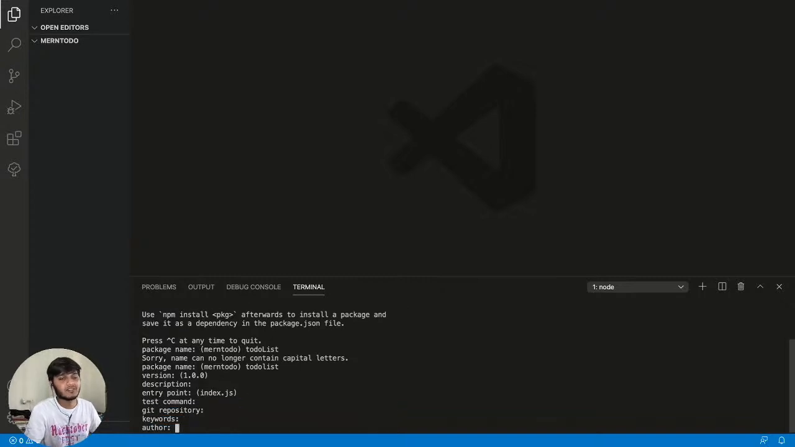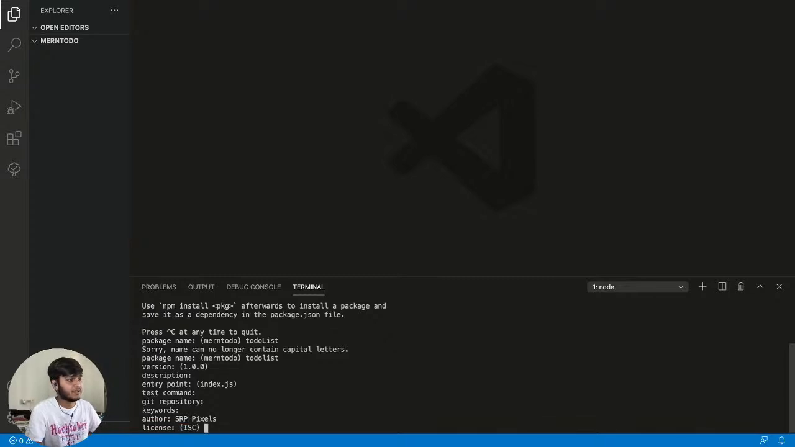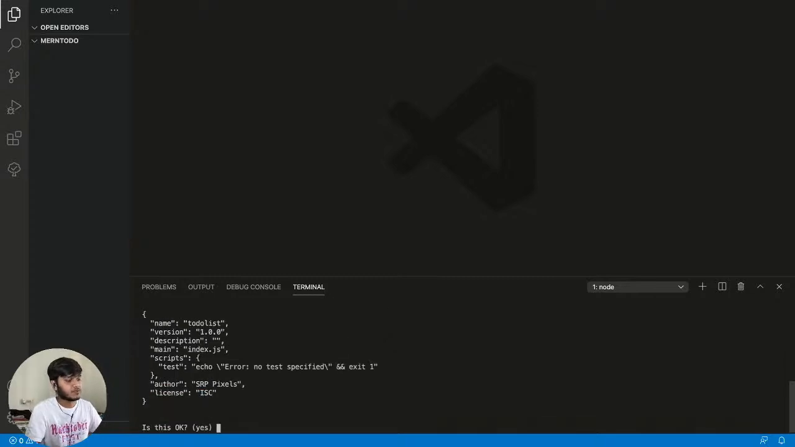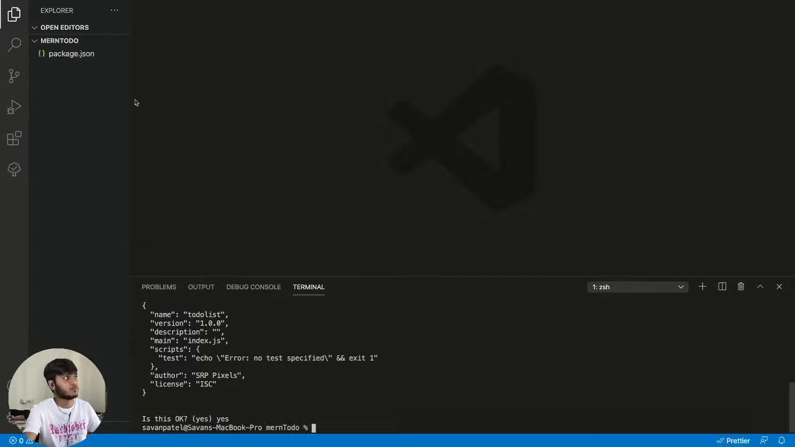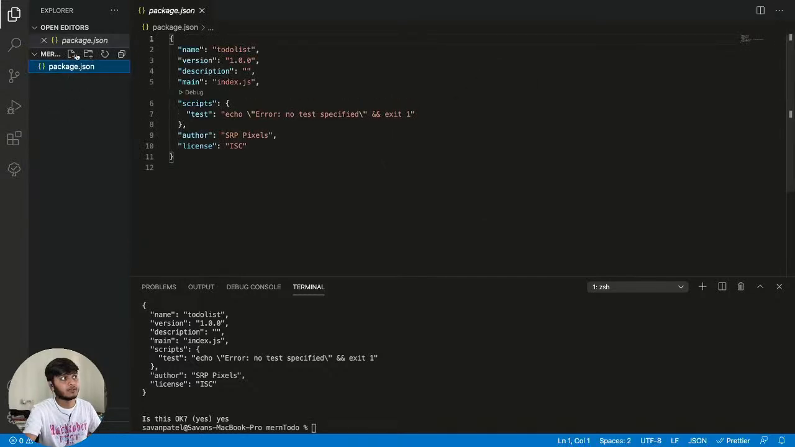If you want to mention a description, then mention it, otherwise it's okay. If you want to mention the author, I'll be writing srp pixels here. It says okay, yes. So after running through all of that, you will be getting a package.json file here. This is the starting point of a project.